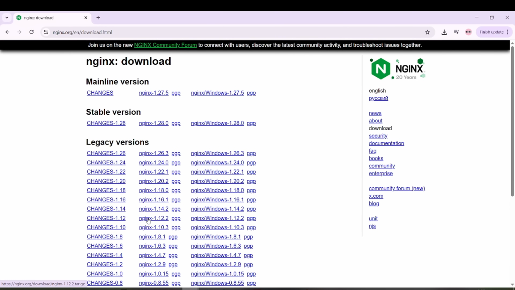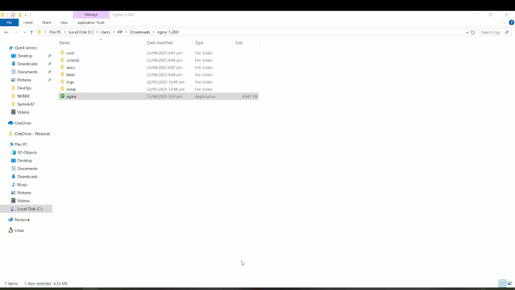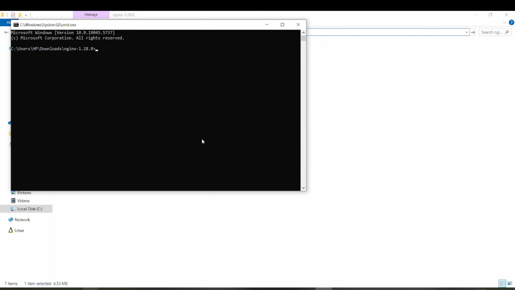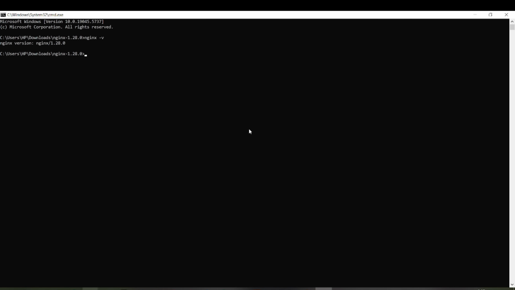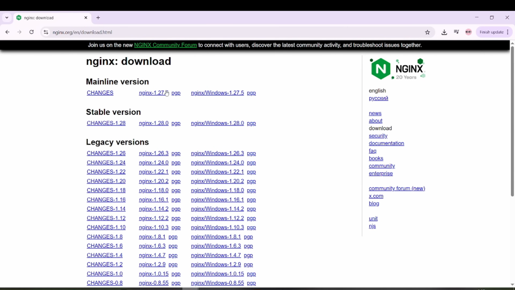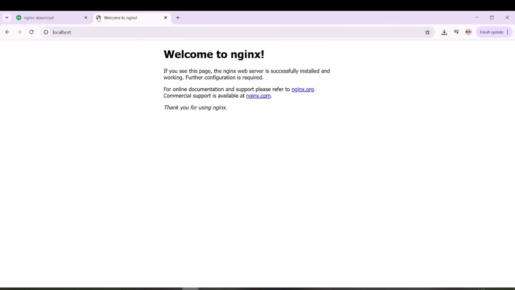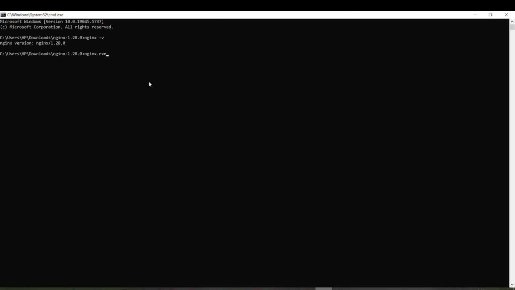okay guys, after extraction and installation I provide you all the commands. Then you will open cmd, and here you will check the Nginx version, which version we have installed. You can also start your Nginx server with the start nginx command, or you can just write nginx.exe. First of all you will check whether your Nginx server has started or not. Okay, it is started. In case it is not started, then you can use these commands.